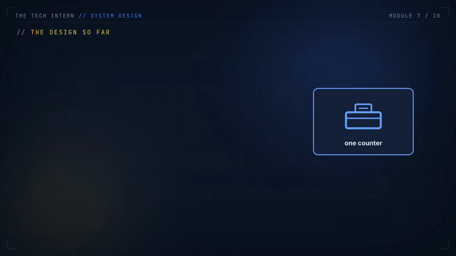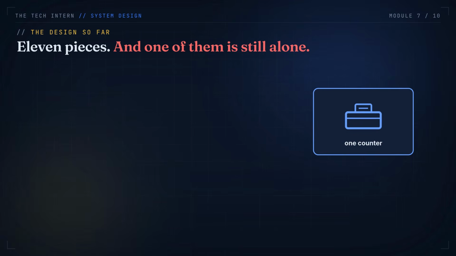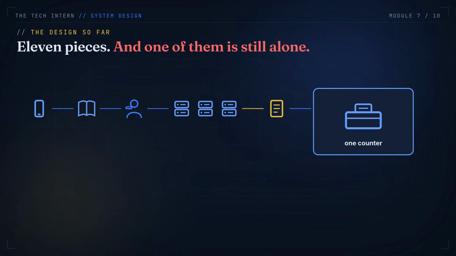Second pullback. Look how much of this you can now explain. A request leaves a phone. DNS points it at the load balancer. The load balancer picks a healthy machine from a fleet of stateless servers, any of which can die without anyone noticing, and their login sessions live in a shared store.